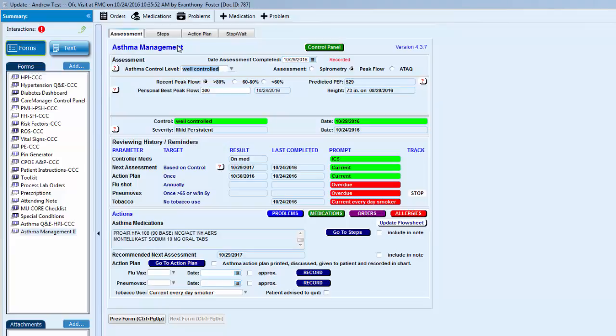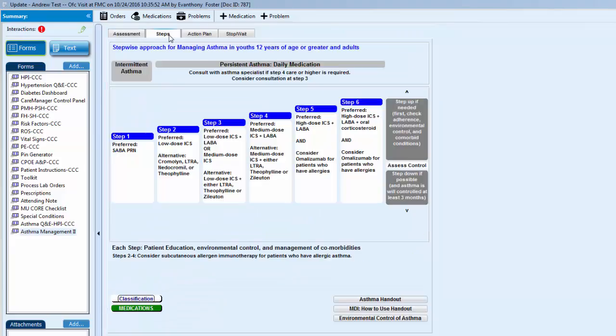Next, we will go to the steps portion. For the steps portion, this is very similar to what was shown in the asthma Q&E HPI, the step up and step down approach. So which medications to start with, which medications to go to increase or to add to current regimen, or which medications to decrease or take away from current regimen. Finally, we will go to the asthma action plan.